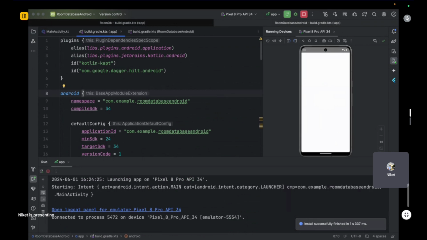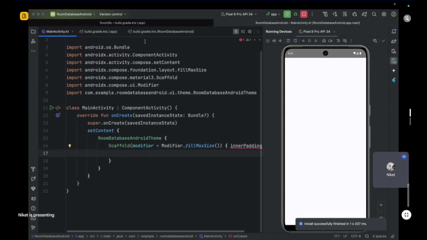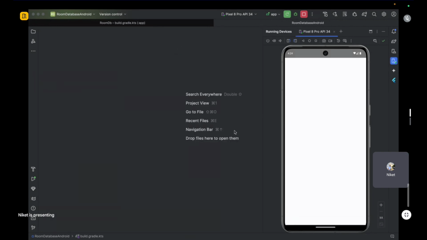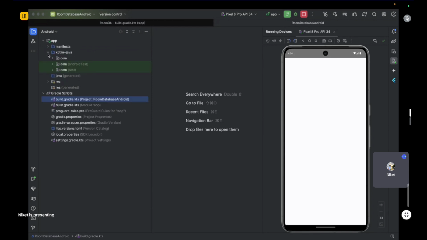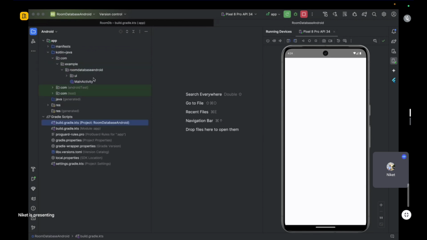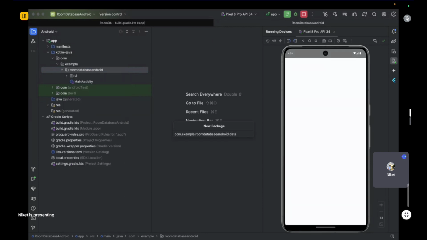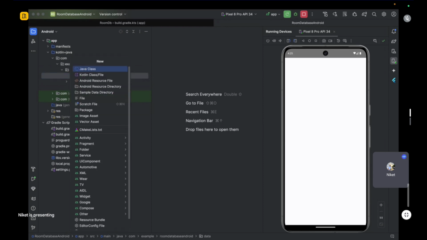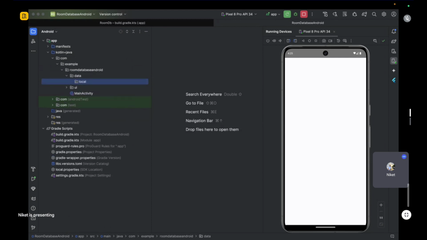Currently we are not showing anything because I have removed that text message from here. But as per our understanding, things are working fine. Now in order to make it work, we need to add a few things. So let us grab those things. We need a data package, from where we are going to fetch the data. We are going to fetch the data from local, which is our database.